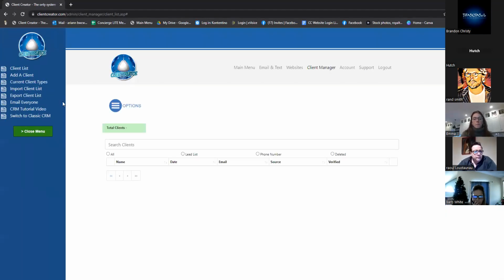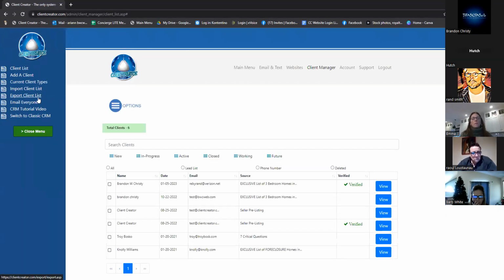The other option is the export. So if you want to bring this into an Excel spreadsheet or another format, you click on export. It'll export all of the fields, all of your data, all of your clients in a nice, easy file.